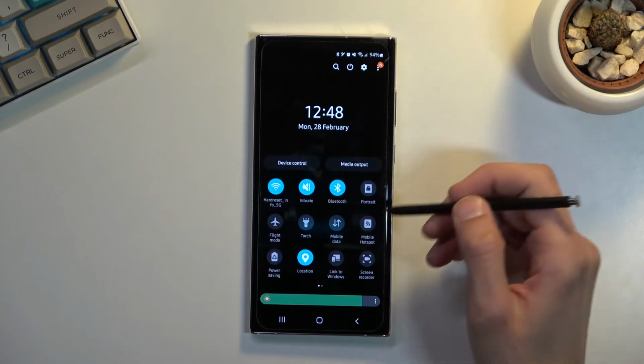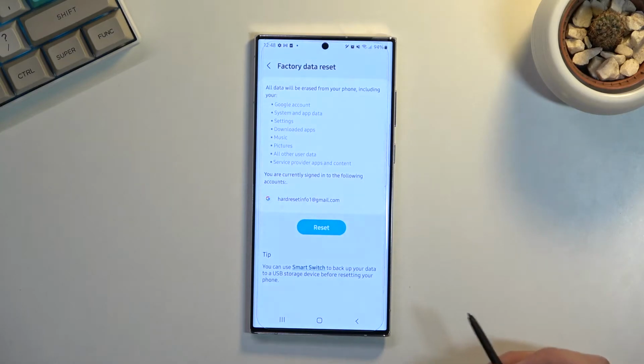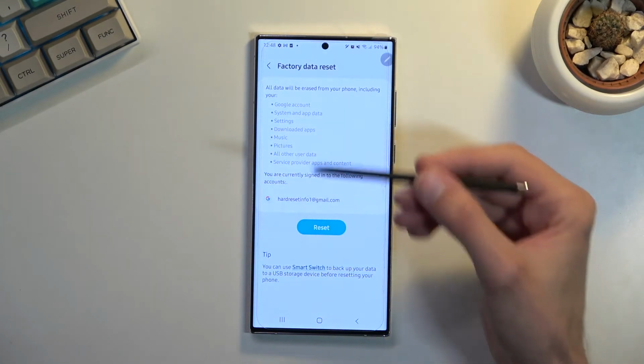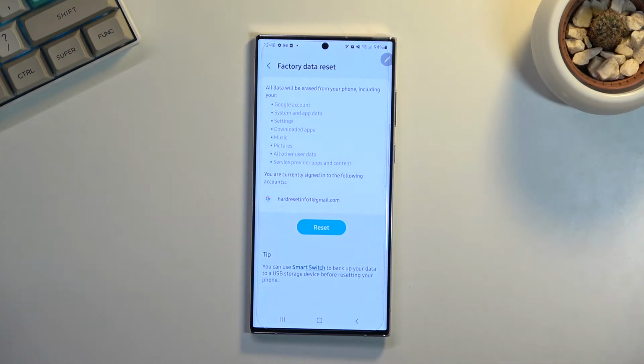So give me a second, I'm gonna turn off dark mode so it looks a little bit better, there we go. So in here you can see a list of everything that it removes. We have things like Google account, system and app data, settings, downloaded apps, so on.